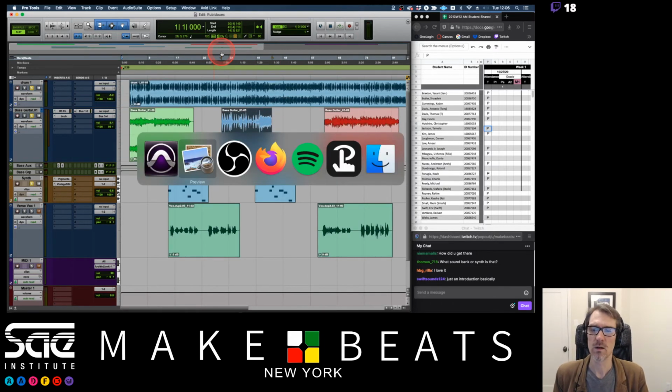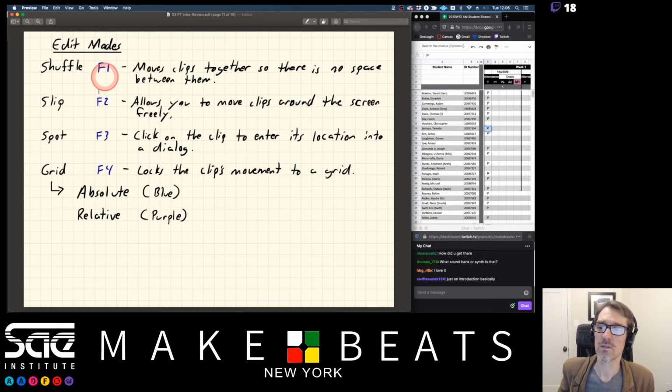But let's go back into our notes and take a look at this. We can see here shuffle, slip, spot, grid, and I've got a little function key next to each. Those are the function keys across the top of your keyboard. We're going to have to talk about how to set those up for Pro Tools, because they are not set up for Pro Tools right now. And that's fine. They're set up for your computer.